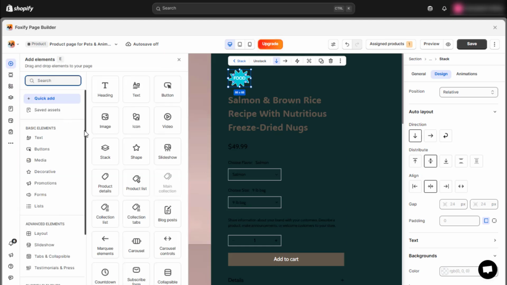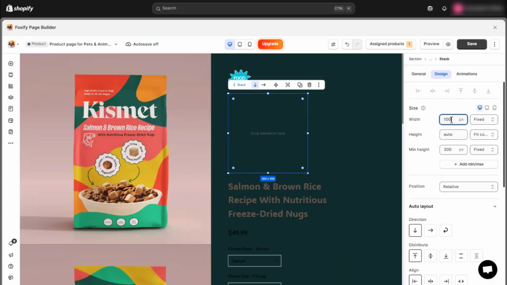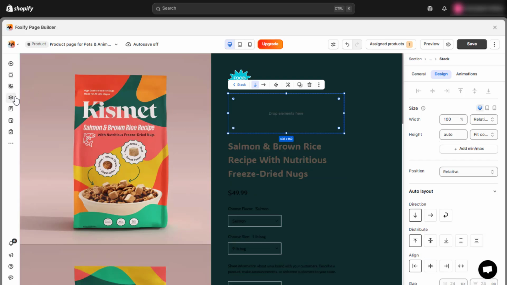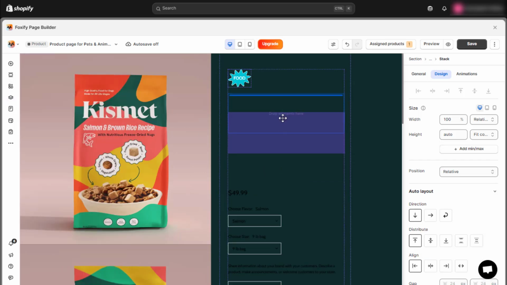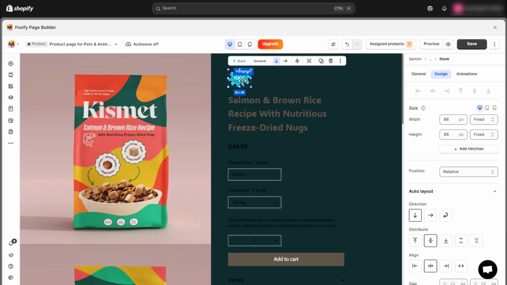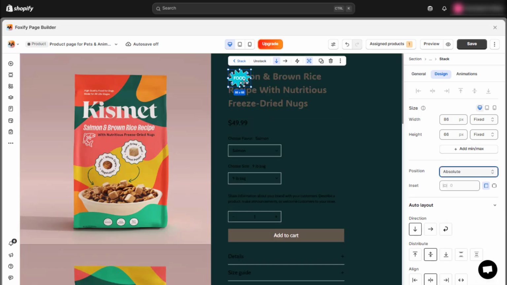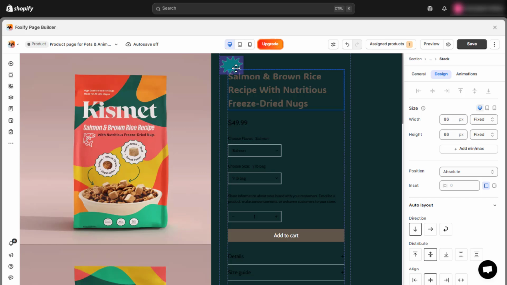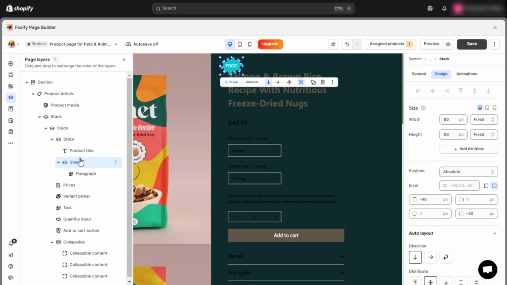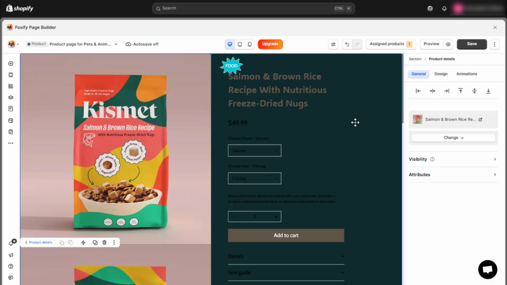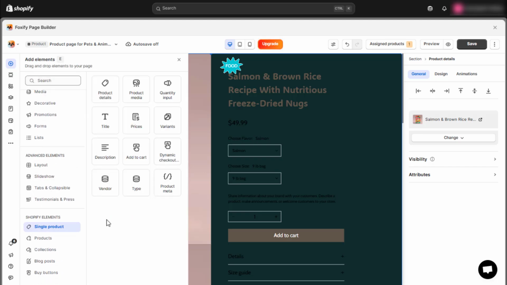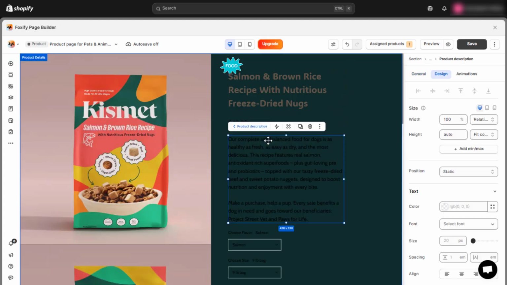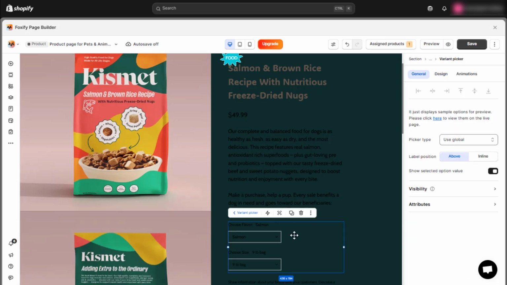To position the sticker above the product title, group the sticker stack and the product title into a new stack. Then, change the position of the sticker stack to absolute so you can place it exactly where you want. Next, add the product description element right under the price to provide detailed product information. For the variant picker, we'll use the button style and hide the selected option value.